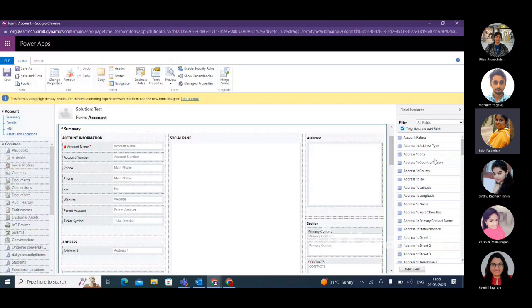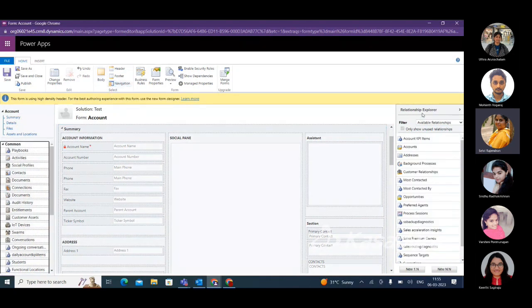You can see in the field explorer, you can see many fields, okay. Once you click on the navigation, you can see not the field explorer, this is the relationship explorer. So if you want some entities to be added in the related tab, just drag and drop the entities here, okay. Just click save and publish.